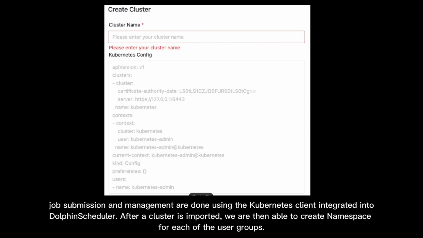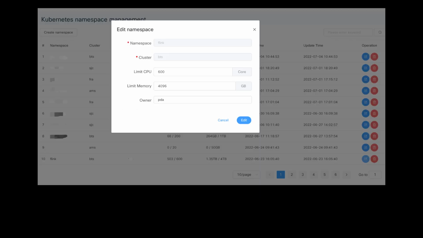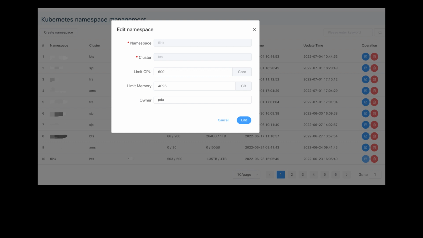After a cluster is imported, we are then able to create a namespace for each of the user groups. Kubernetes multi-cluster namespace management. The namespace is associated with the DolphinScheduler project, meaning that the resource limitation for that project is bound to CPU and memory settings in this namespace.